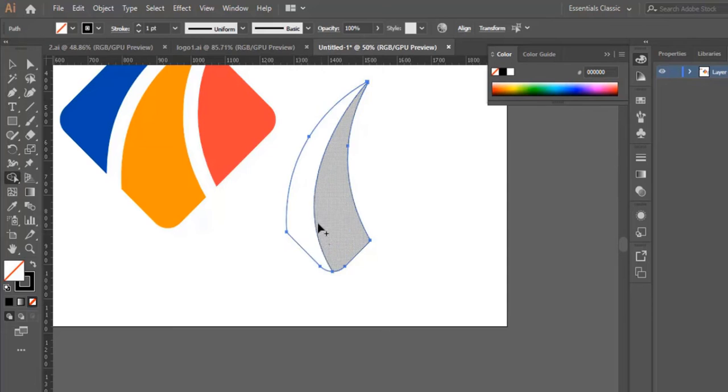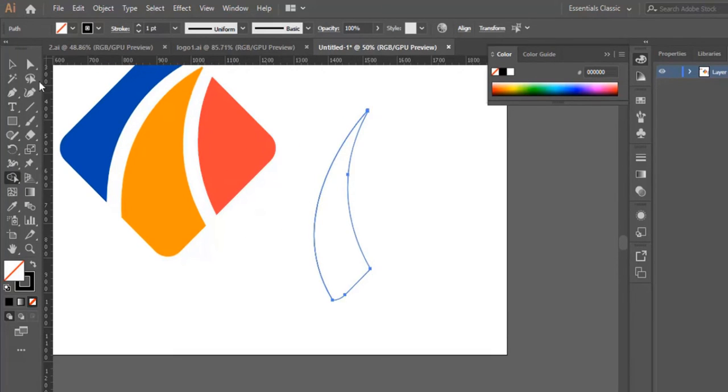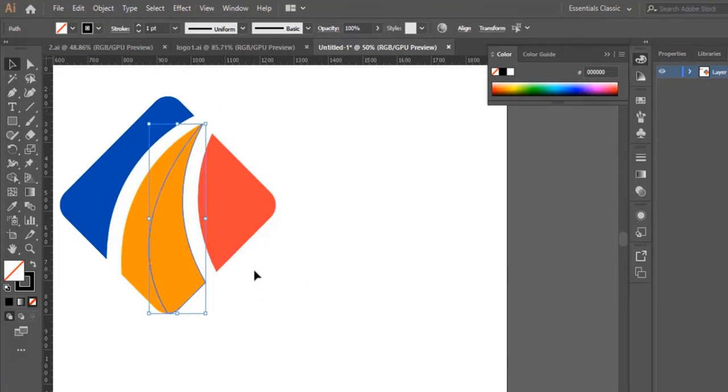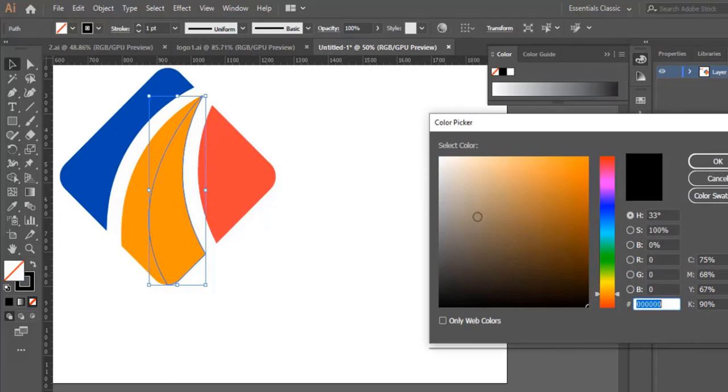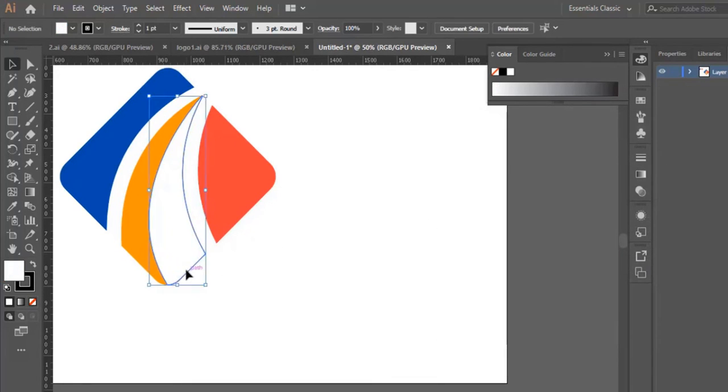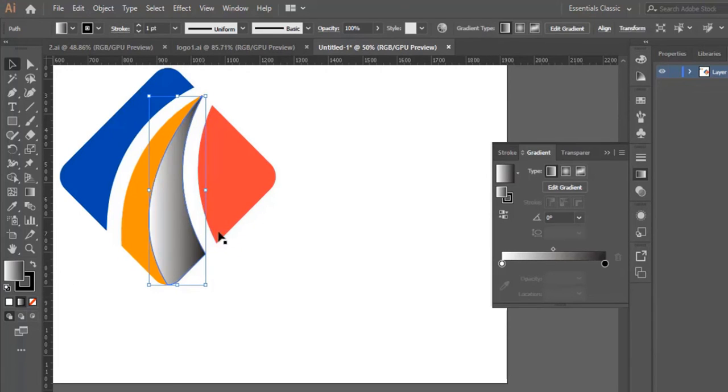Now we select the whole shape like this. We use the shape builder tool, we hold the Alt button and we delete this part right here. Then we drag this shape and we put it right here. Perfect. Now we change its color to white like this, and we make it in gradient.